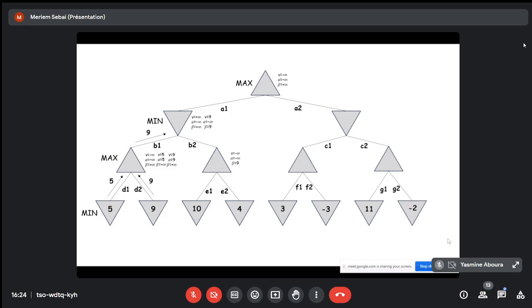Here, when we do the expansion, we are passing the values of alpha and beta to the child node. So for this child node, v is equal to minus infinity, alpha is equal to minus infinity, and beta is equal to 9. We will do an expansion, and the first child will return the utility value of 10. Between 10 and minus infinity, what is the max? It's 10. So we will update the value to 10.